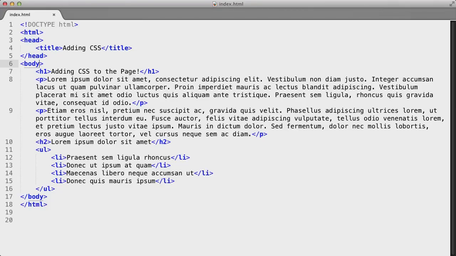So there are 3 methods we can use to add CSS to a page. The first method is with inline styles. The second method is with internal styles. And the third method is with an external style sheet.